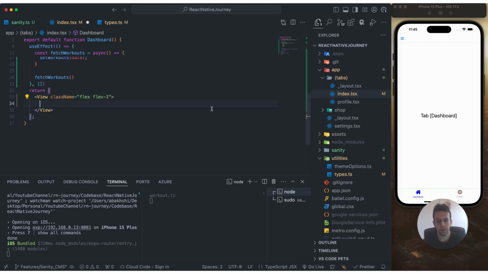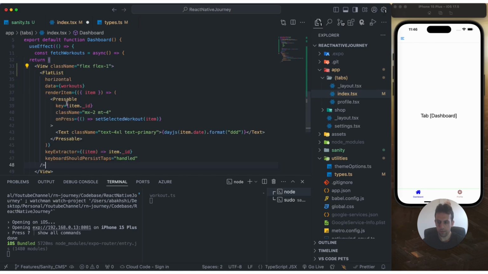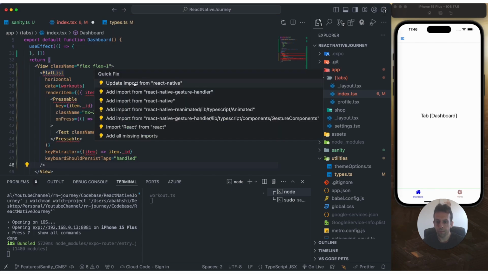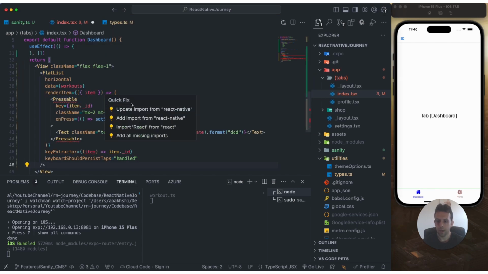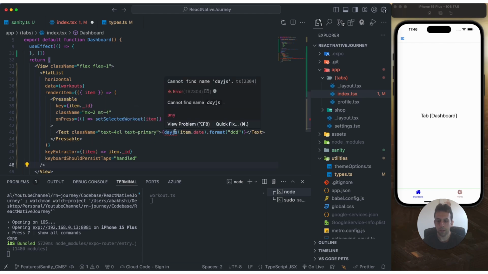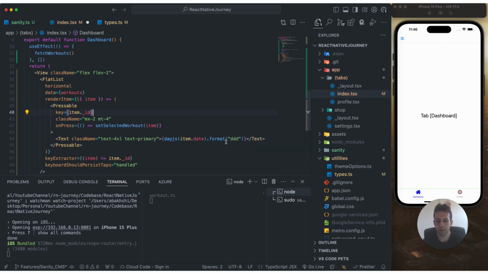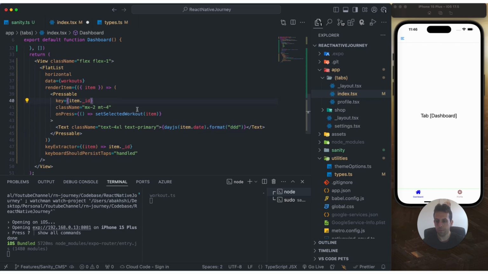So I'm going to use a FlatList to show the dates horizontally up here. So real quick, I'm just going to copy my code and then put it over here. Now, a few things that we need to import: FlatList from React Native, similarly Pressable, and I'm also using day.js to format the date that I'm getting, so it's going to only show the day of the week. So nothing too special here.